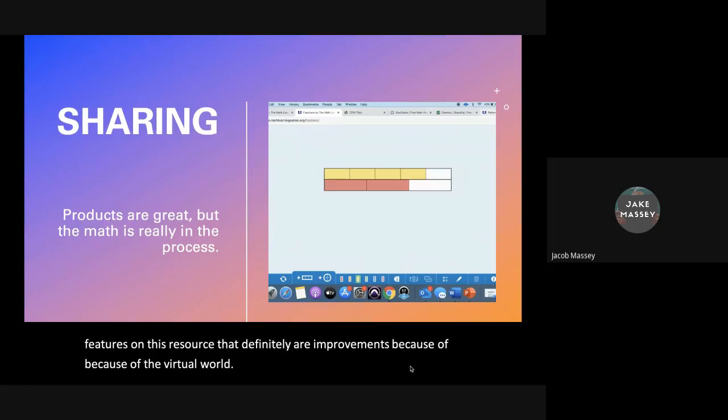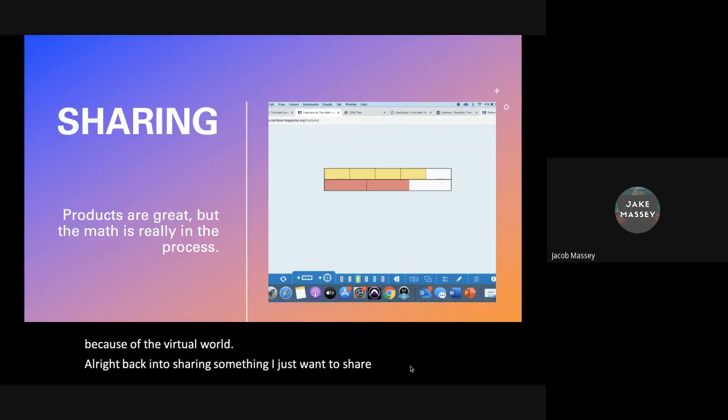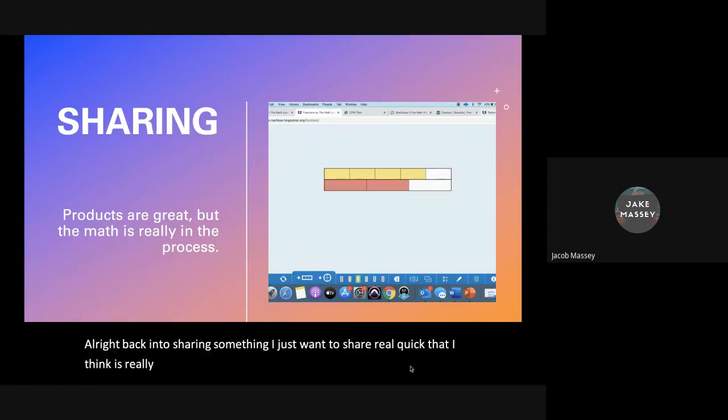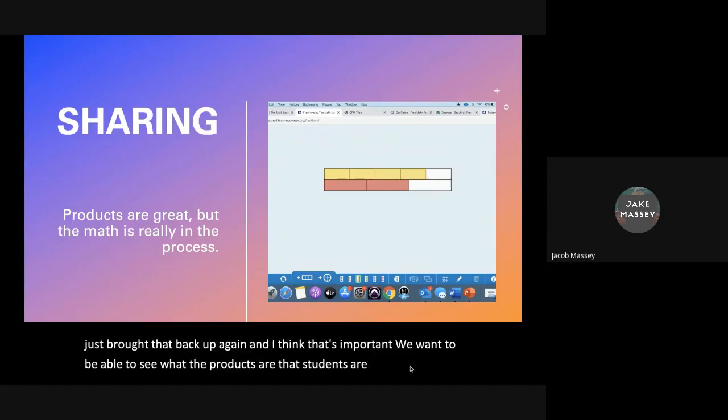All right, so back into sharing. Something I just want to share real quick that I think is really important. So we talked about sharing screenshots, and we just brought that back up again. And I think that's important. We want to be able to see what the products are that students are sharing. But great mathematicians know that the math isn't in the product. The math is in the process. And just seeing a product of the end result isn't necessarily what we are going to need.